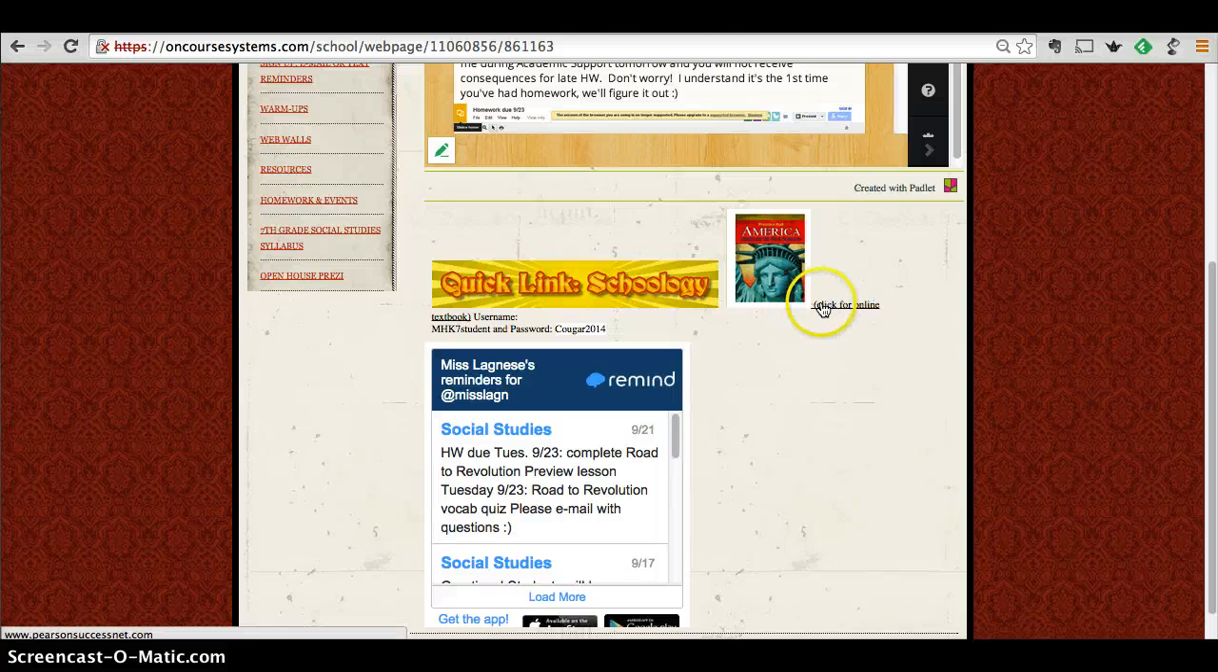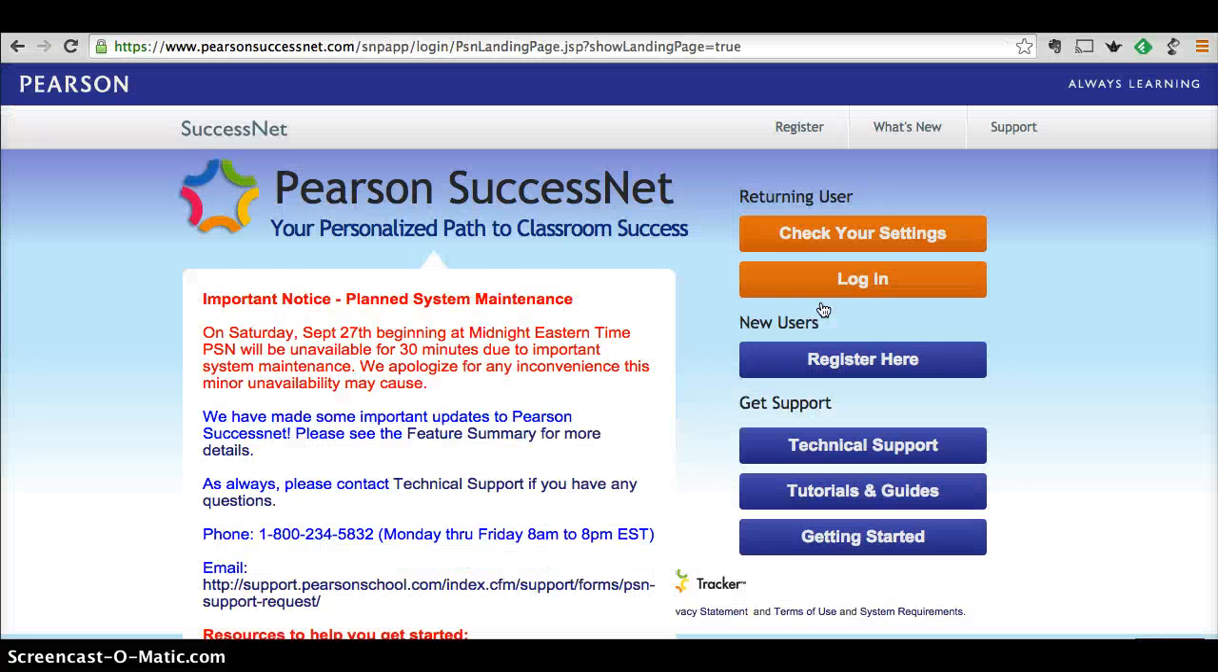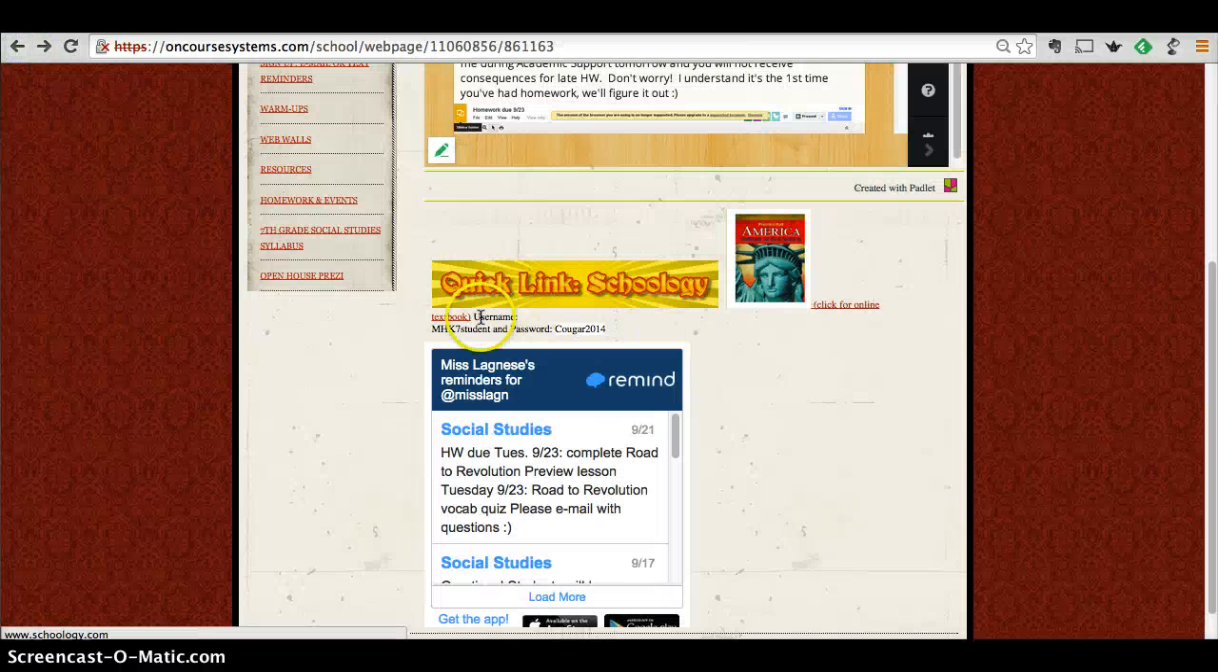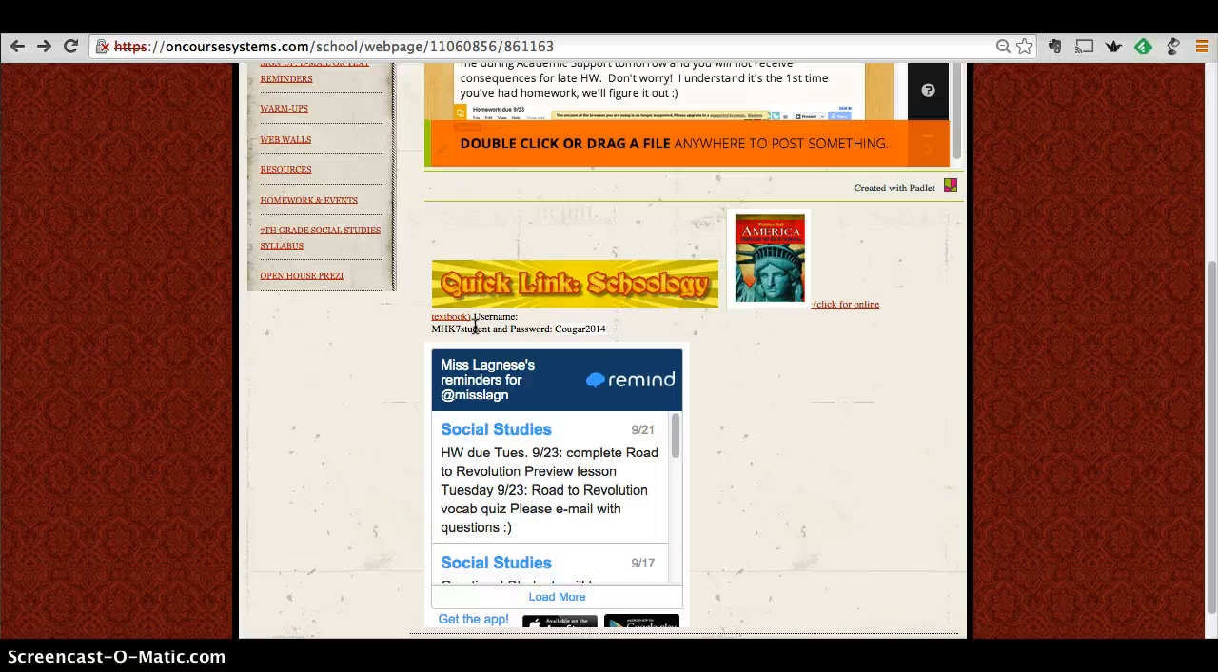The next one is the online textbook. You can click that and it'll open right up into that tab. The online textbook has a change this year. What's awesome about it is all students will follow the same username and password, which is posted right here: MHK7student for the username and capital C Cougar2014 for the password. So students can access the textbook for both social studies and science anywhere using that username and password.